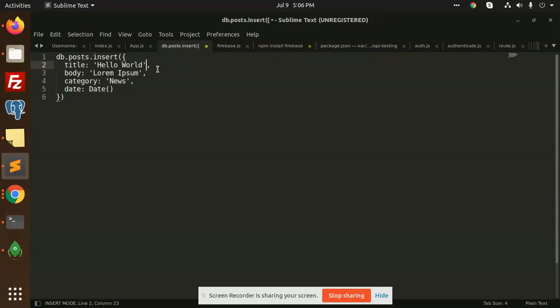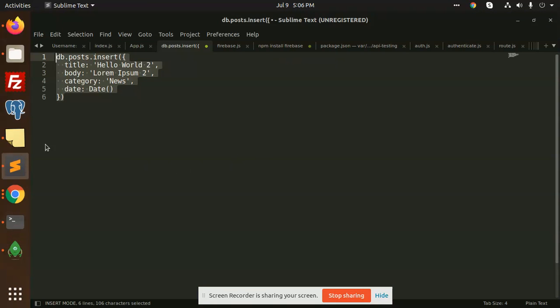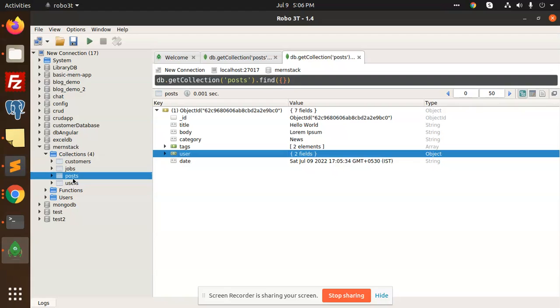Okay, so hello world, you can mention it like 2, lorem ipsum 2. Okay, with the category news, and you can also copy this and paste it over here. Okay, and then insert this. You can also check there is a second row inserted over here.